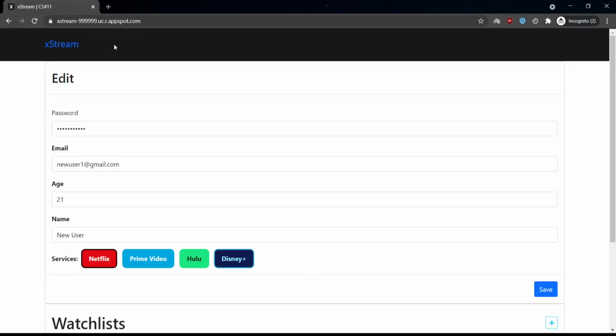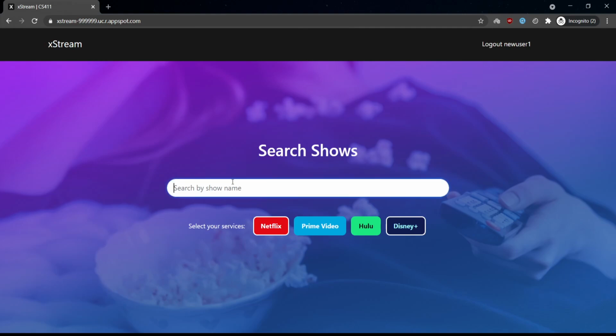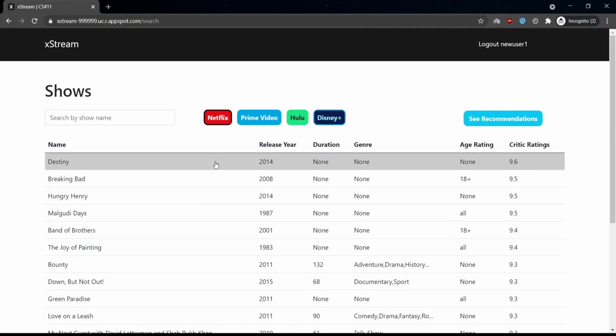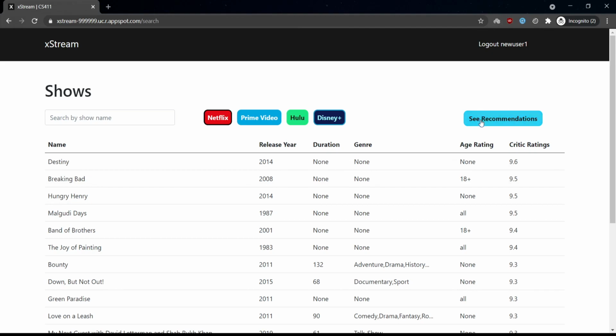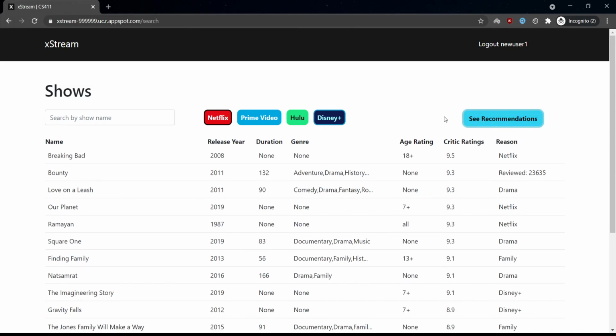One final feature we'd like to emphasize is our recommendation system. This can be accessed from the search page and is only available to logged-in users. A logged-in user can click on the See Recommendations button, which will replace the search results with a table filled with recommendations for that user specifically.